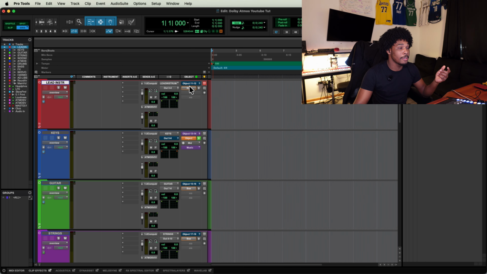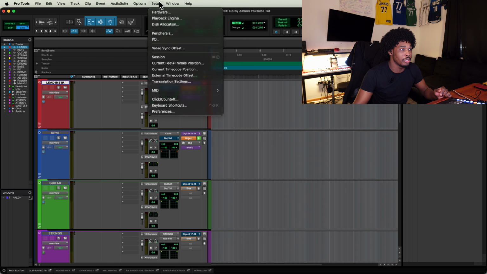As you can see here, once you create your objects and your beds in your IO section, you then have the option to, instead of just sending to a bus or wherever you're sending out of, click here, and it will turn into an object. I must click this little arrow here to activate it. So let me just show you in the renderer.